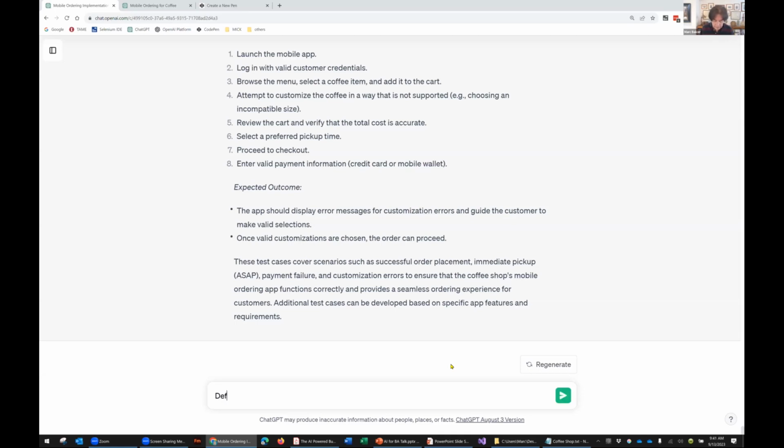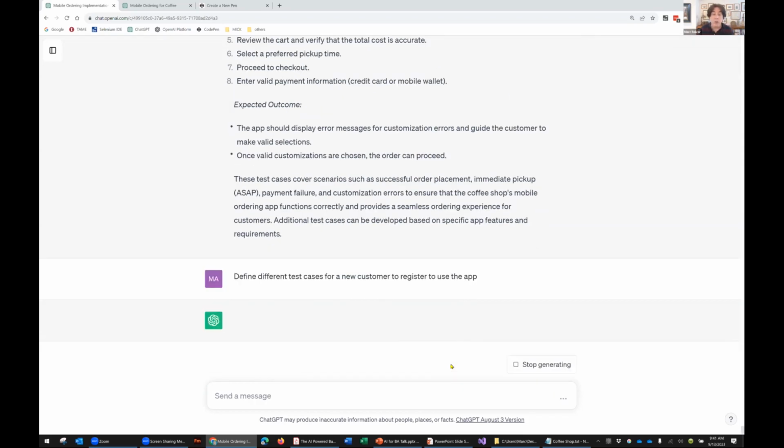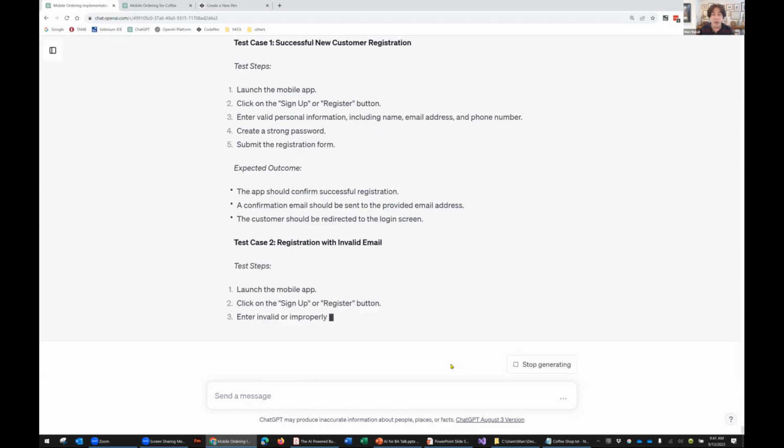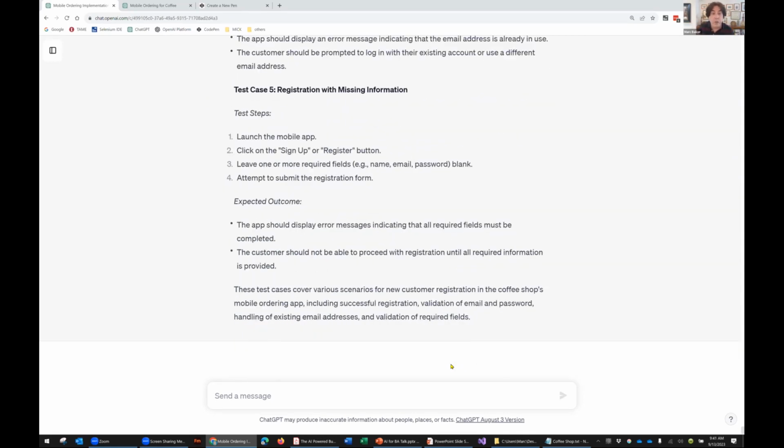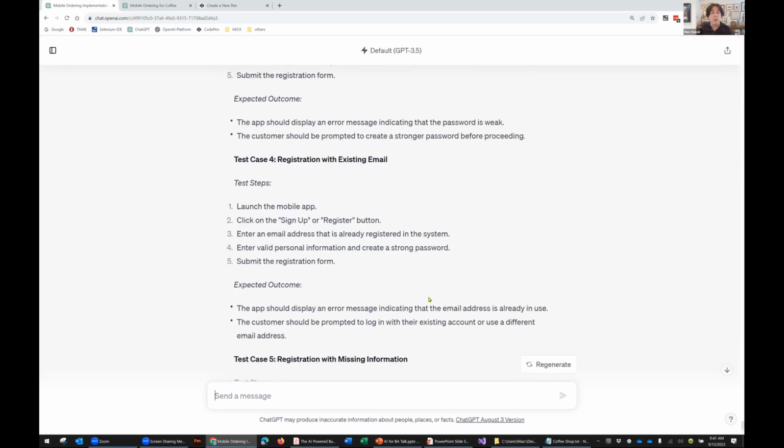Define test cases for a new customer to register to use the app. Now, we haven't seen this before, but we will be needing this as a precondition story. Okay, so here we have a series of different test cases. The reason why I wanted to use these is simply because this will tee us up for the next things that we're going to do.